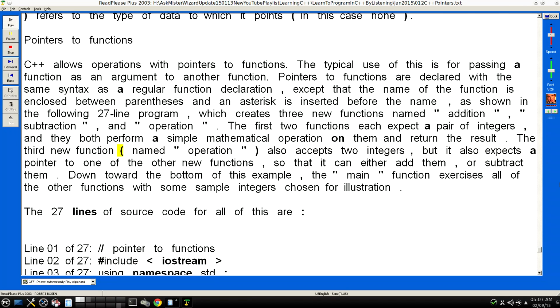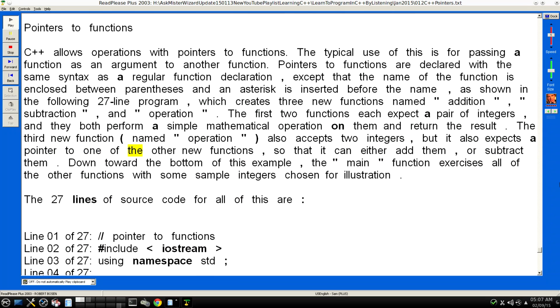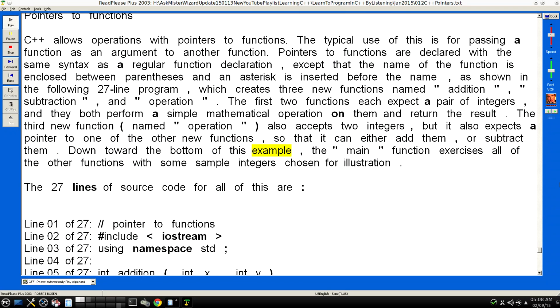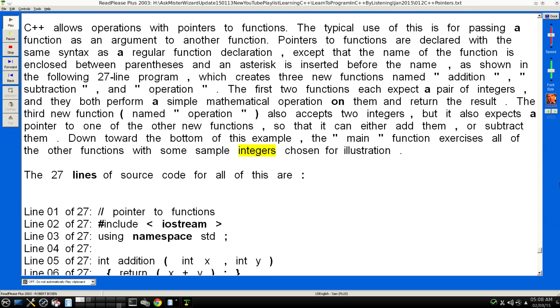The third new function, operation(), also accepts two integers, but it also expects a pointer to one of the other new functions, so that it can either add them or subtract them. Down toward the bottom of this example, the main function exercises all of the other functions with some sample integers chosen for illustration.